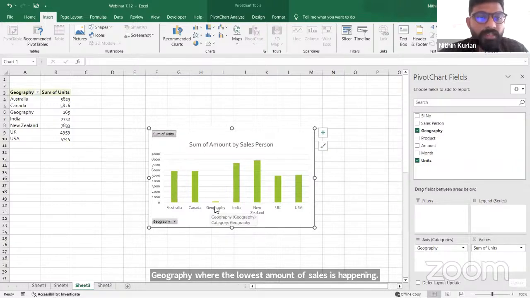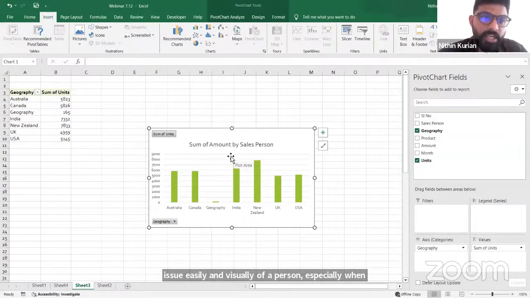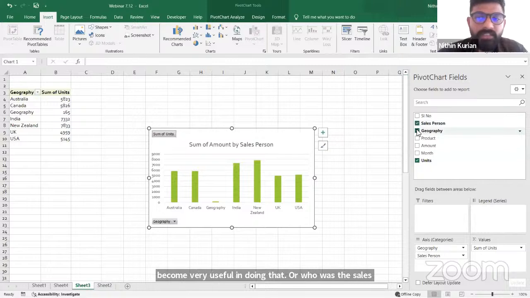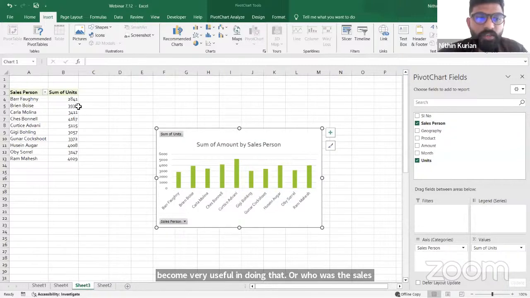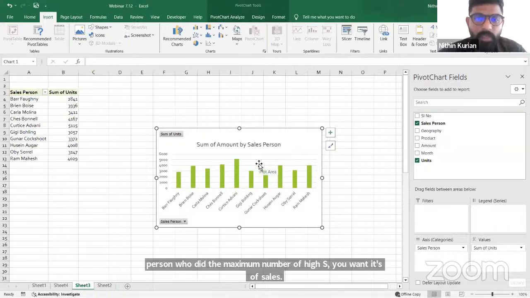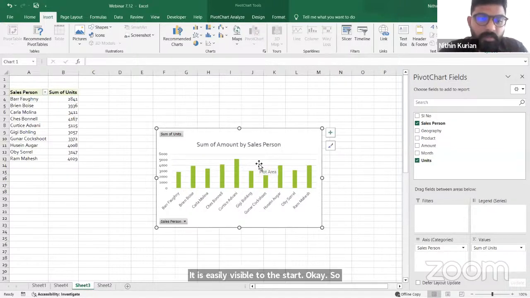So all of that information you can very easily and visually represent, especially when you're trying to communicate the data in your database to a third person. So charts become very useful in doing that. Or who was the salesperson who did the maximum number of highest units of sales, it is easily visible through this chart. So that's a little bit about charts and its significance.